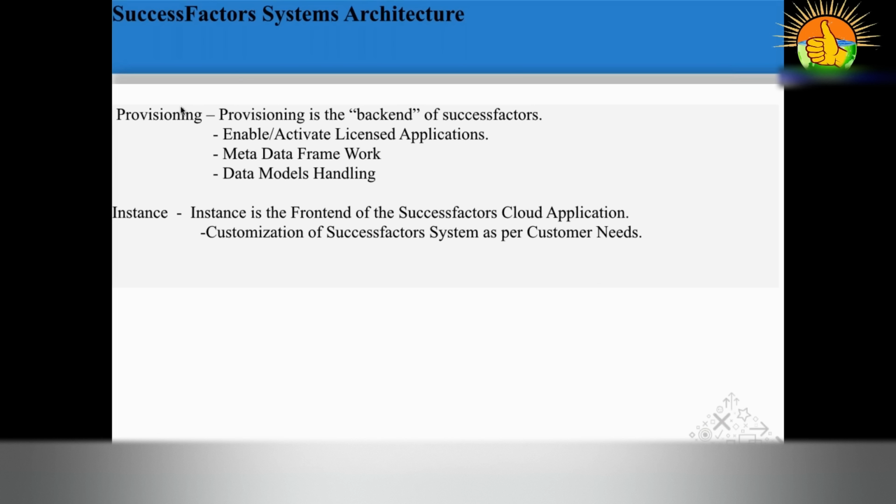It's kind of a backend, which is mostly a one-time activity which we do at the initial step of our configuration. And apart from that, there is something called data models which we would load into the program. This we will see in detail when we start with the course. On the other hand, instance is going to be the front end. So almost all our configurations are going to be done in the instance.